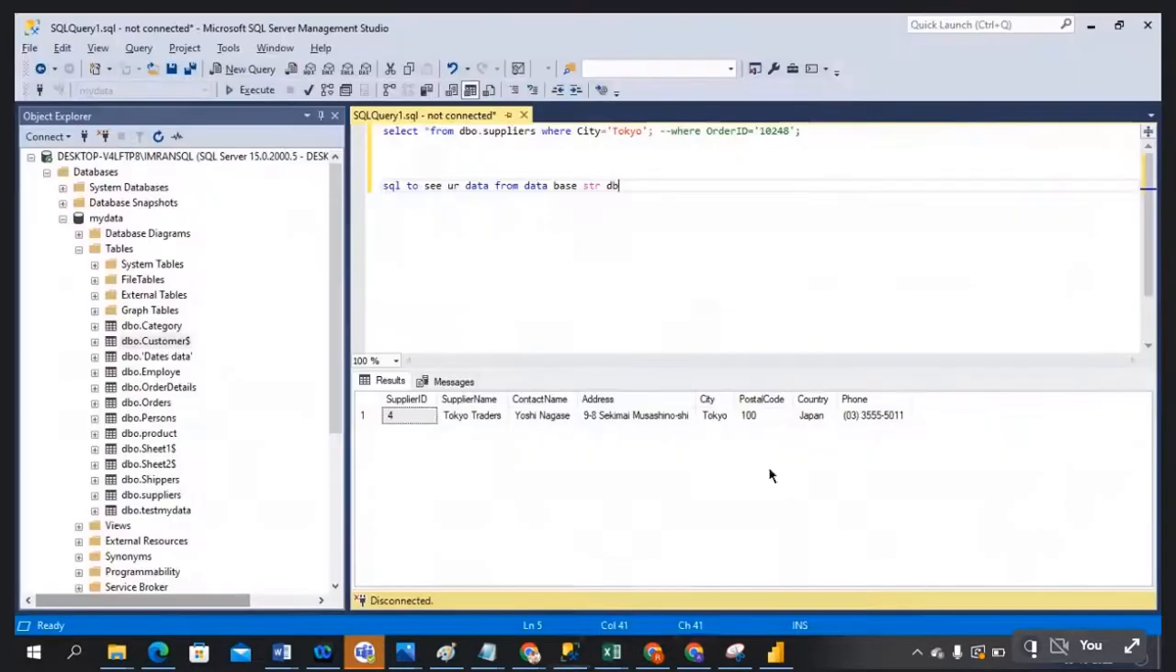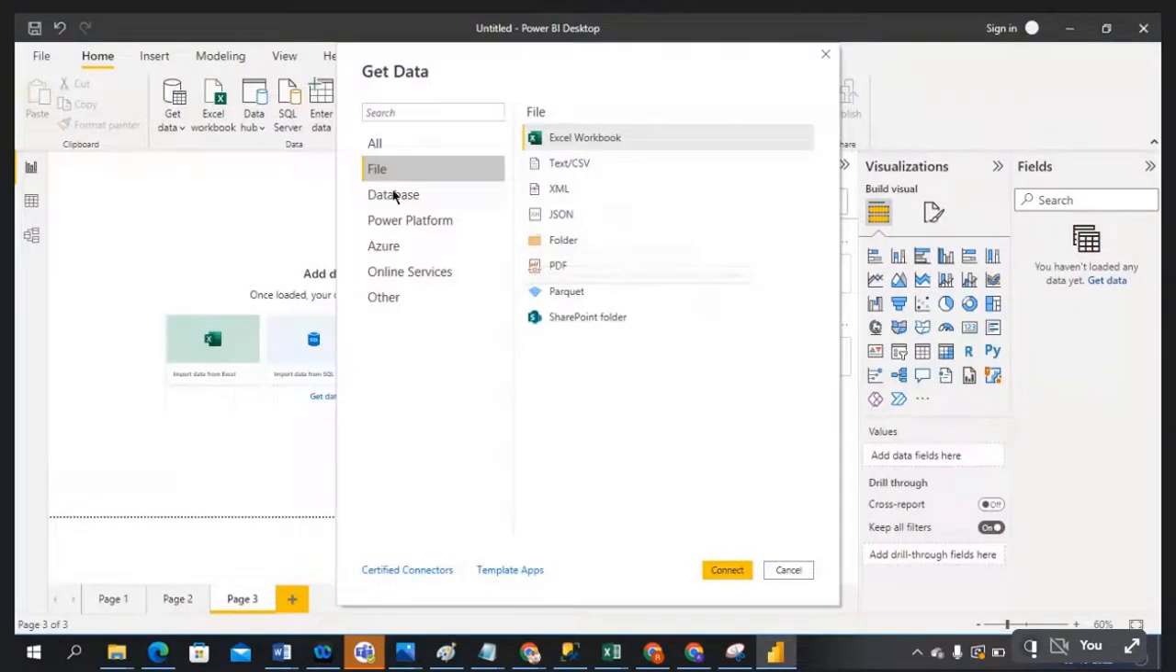In Power BI, files means all these flat files: Excel, CSV, text. I mean Excel data, any notepad data or Word data, you will call a CSV file or comma separated file. XML, JSON, all of this comes under files. These are nothing but flat files.